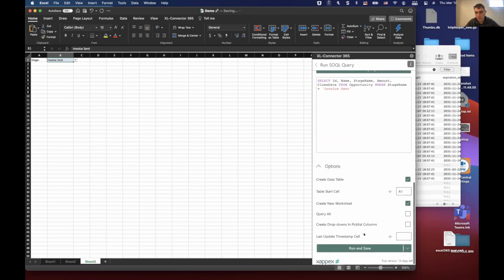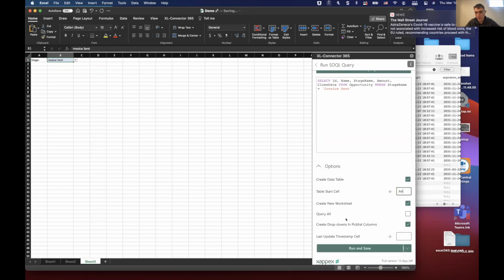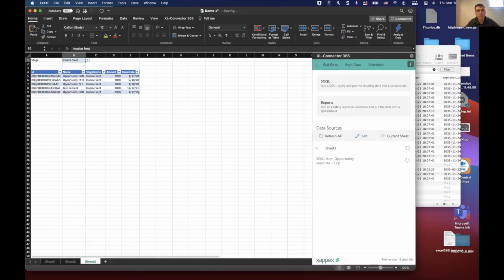Under options, I'm going to check this, that creates the pick list for pick list columns. That will create nice drop downs in the data. And I'm going to change the start cell where to put my data to A4, so that it just comes right below the stage selector. And I don't want to create a new sheet, so I just want to put it here. So let me pull that.